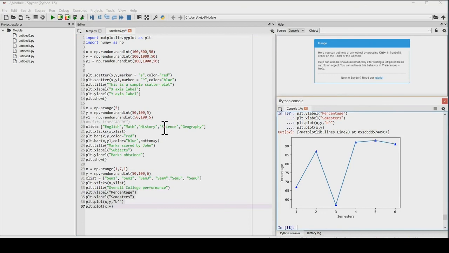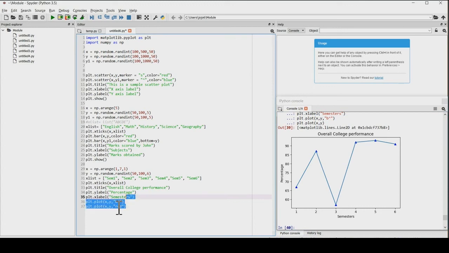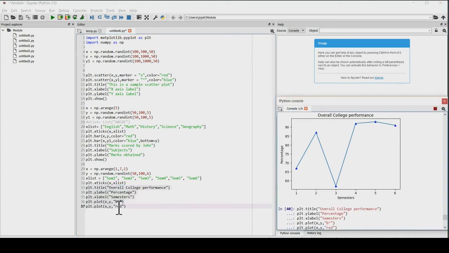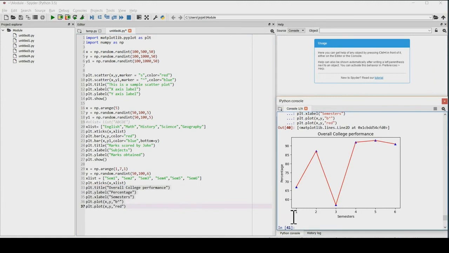Kind of better. What if we wanted to change this color, the line color? Let's do that. So we add another element, red, to the second plot, and now we run it overall again. And there we go. We have blue markers in triangle. We have a red line chart. We have the x-axis label.